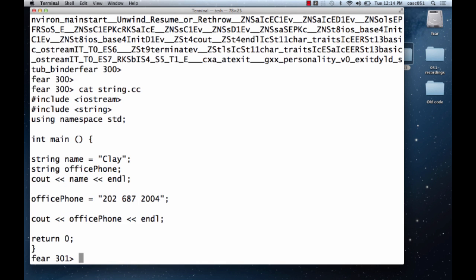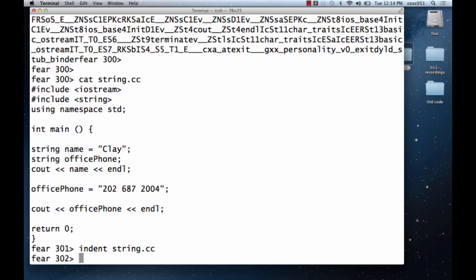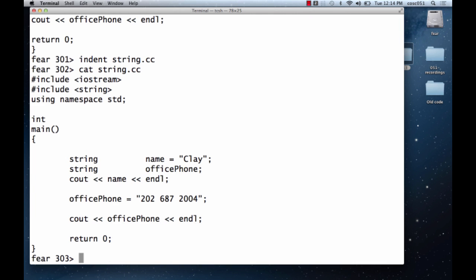So if I output my code really fast, whoops, I outputted the binary program, you can see it's not formatted, right? Well, check this out. If I type indent string.cc, it apparently does nothing. But now when I show you the code again, it automatically reformats your code. So if you are coming into annoyances with formatting your code, you can use the indent program to automatically format it for you just by typing indent and then the file name of your code, and it'll do some formatting automatically.